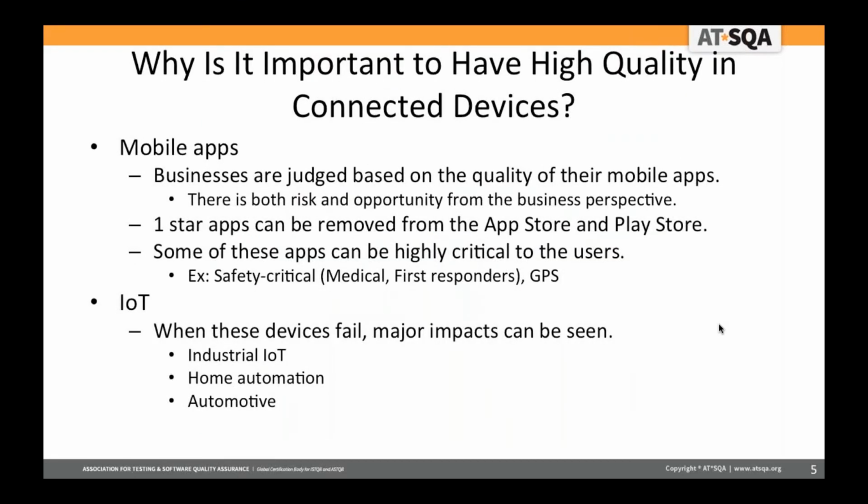Now, the other question that I want to address is, why do we need to have high levels of quality in these devices? So I'm looking at it from two perspectives, at least in this slide. The first is the importance of mobile app quality. And when you think about all the things that can be done with mobile apps these days, it's also amazing.